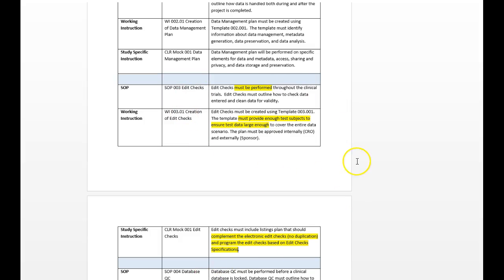I love this one as well. This group did an SOP, work instruction, study-specific example for edit checks. And here they just say, hey, you've got to perform them, and you have to say how you're going to do the check. Great. Nice level of detail. Then they go down and say, by the way, you have to make sure you've got enough test subjects in there and that you have test subjects.